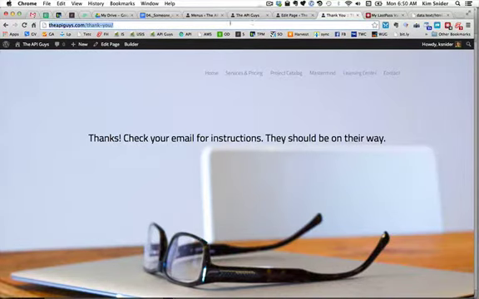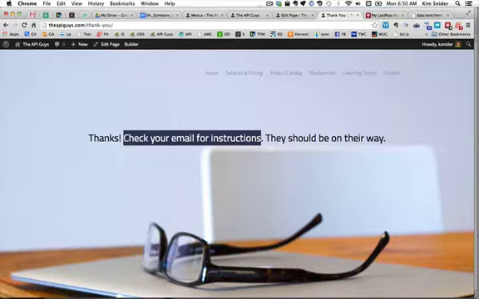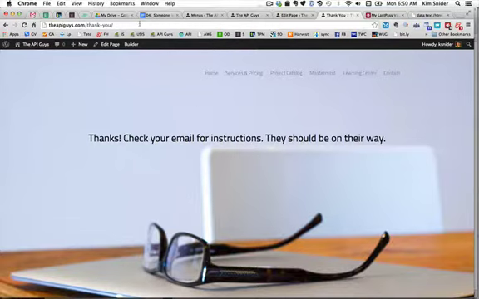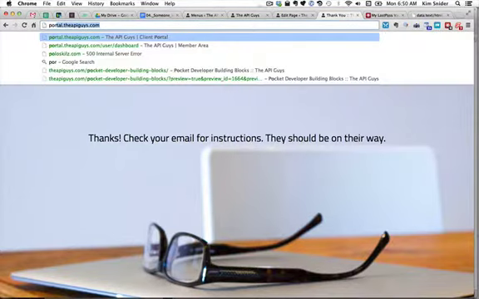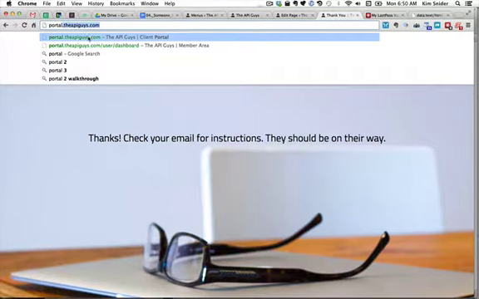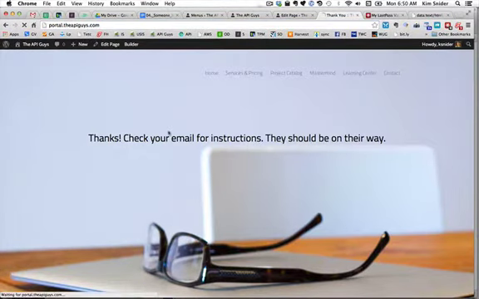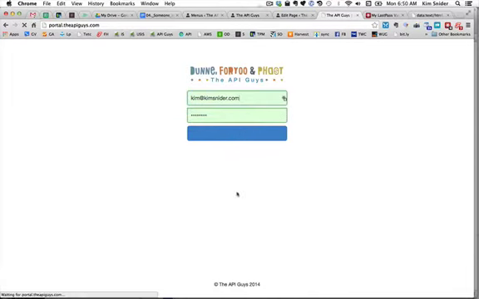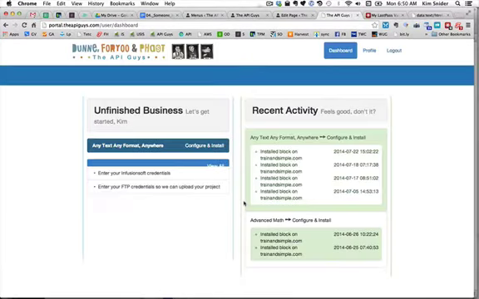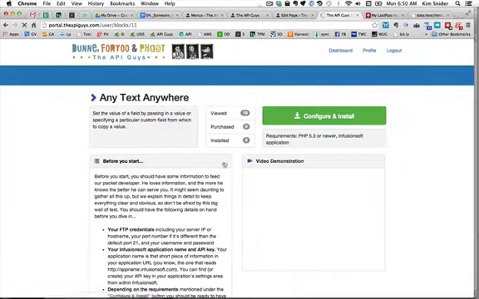Okay, there we go. So the next thing, I'm going to receive an email that gives me login instructions for our portal. But since I already have a login, I'm going to just go ahead and go there now. So it's portal at the API Guys. It logs me in. And when you log in, you'll see any blocks that you just bought will be here under Unfinished Business. You just click on Configure and Install.